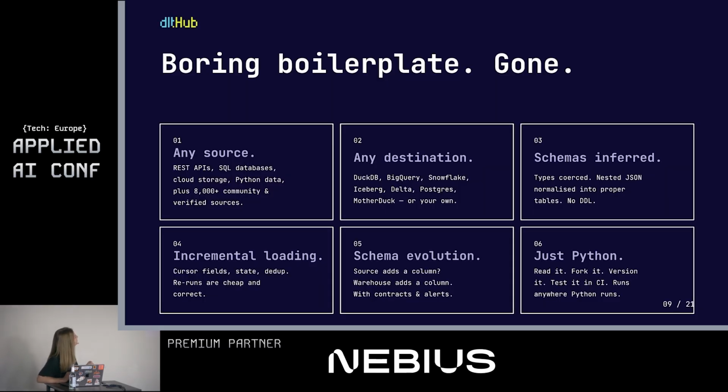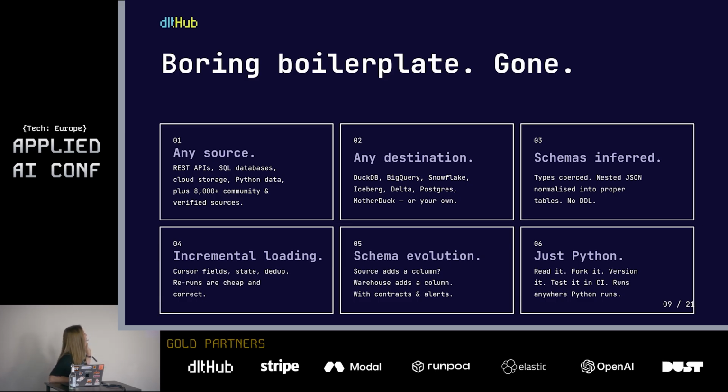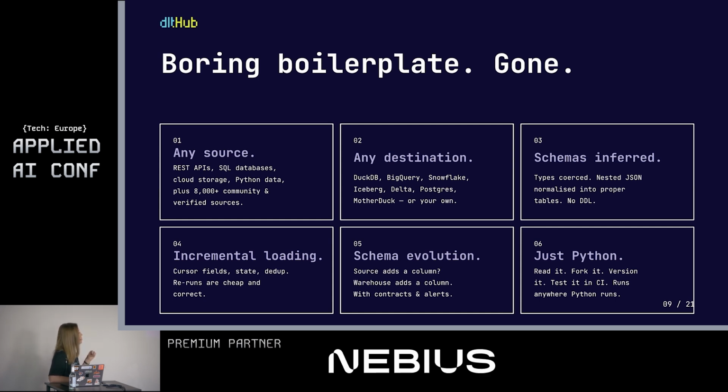And the boring boilerplate is gone now. You have any source in any destination. Your schema will be inferred. You don't have to create it from scratch using SQL. Your data will be incrementally loaded if you want to. Your schema will be evolved. For example, if your data changed, you have a new column, new table, your data types changed, DLT will handle it, so your pipeline will never fail. Also, it's just Python, as I already said.